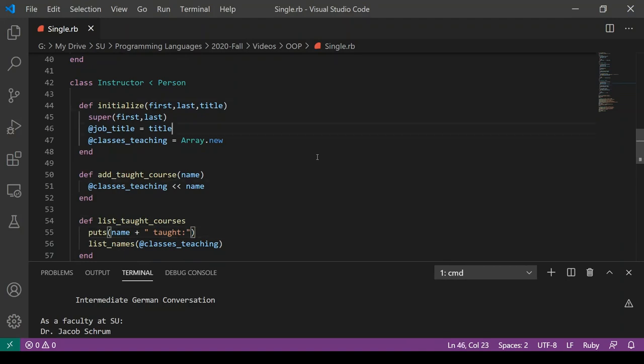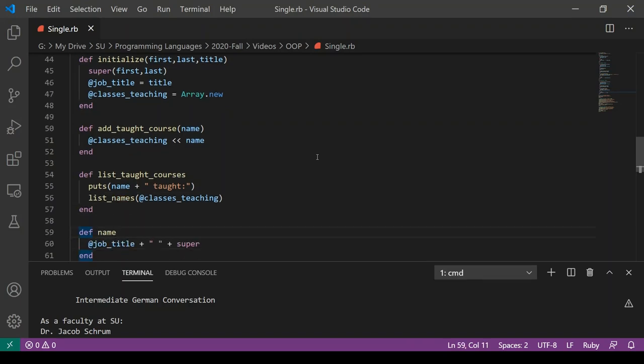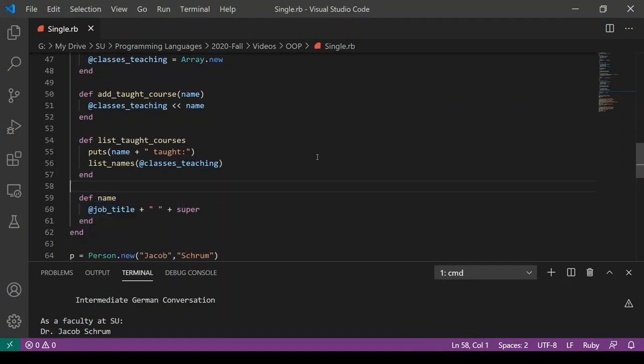Moving on to the instructor class, we see many similar operations. The instructor class inherits from the person class, as indicated by this line at the top. We initialize the instructor by calling super first last, that is the constructor in the person class. We define the job title and a new empty list of the classes the instructor is teaching. We add to that list in a similar way, and we can list the courses being taught in a similar way. Note that here we are content to use the version of name that is defined below. We do not need to call the superclass's version of that method. And we once again override name, but in a different way. We simply put the job title in front of the instructor's name, which once again is retrieved using the super word in isolation.